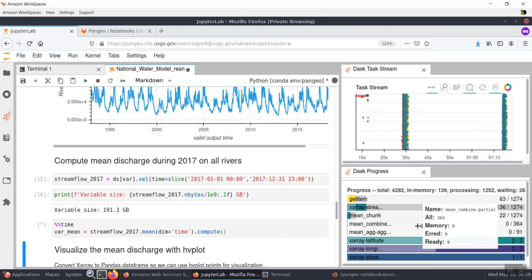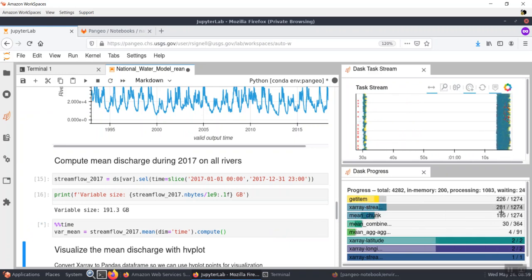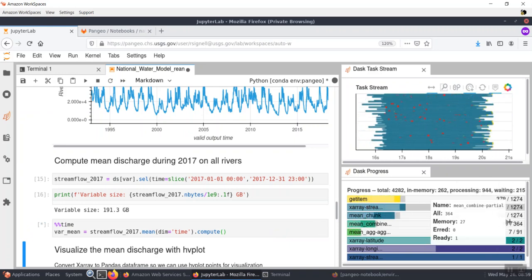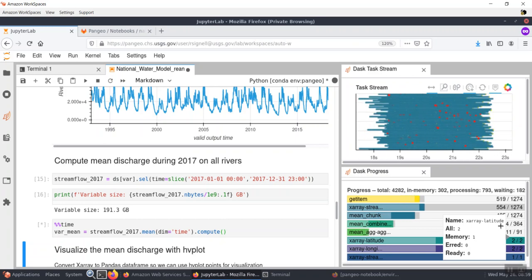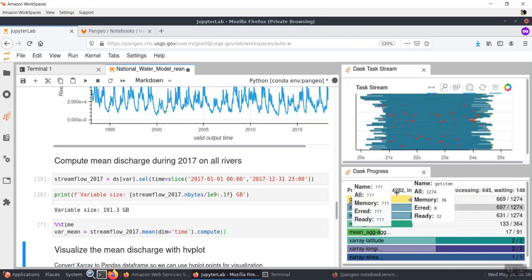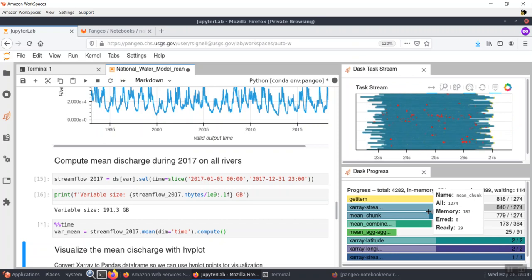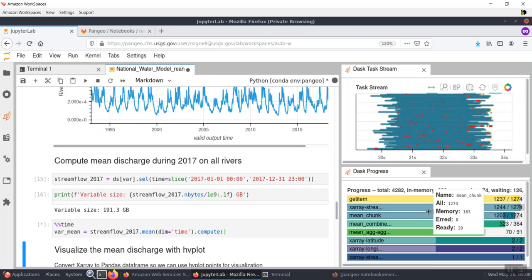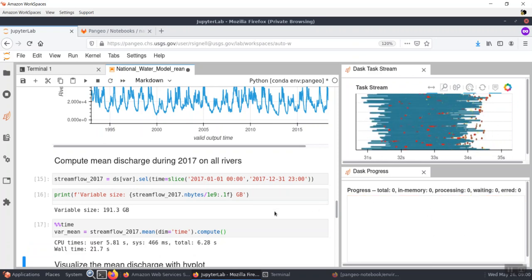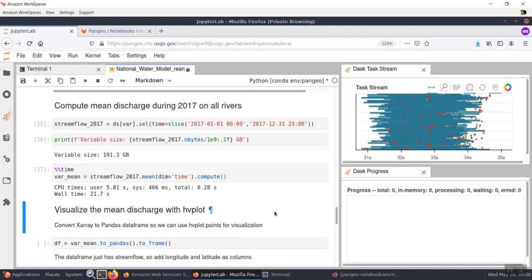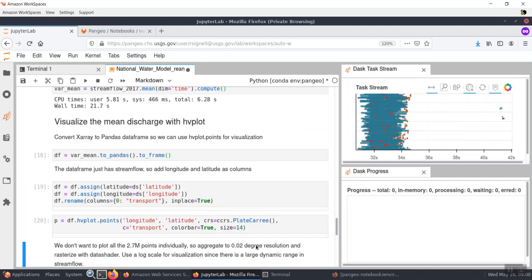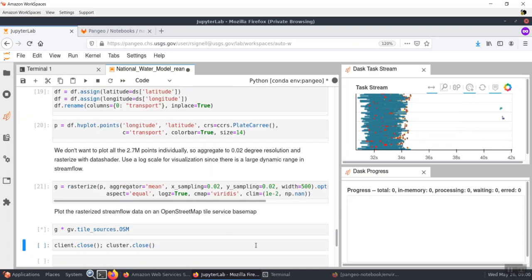So again, we have about 1,200 tasks here of reading the data, a total of 4,000 tasks, but armed with our 60 workers, this all happens rather speedily. In just about 20 seconds or so, we can read the entire year's worth of data and compute the mean. And just to make sure that we actually got something that looks reasonable, we can plot it up.